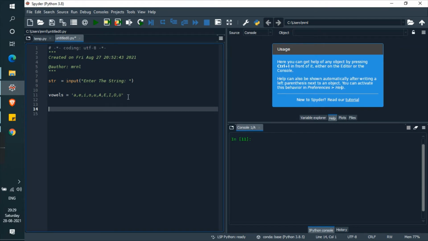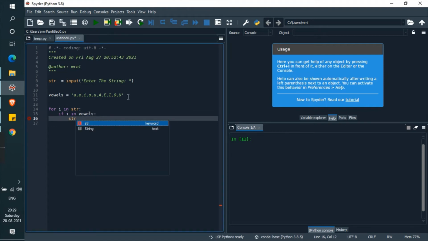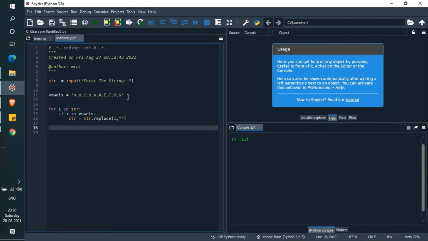After it we'll be using a for loop, for i in str. We'll be using an if else statement. If i in vowels, then we'll be replacing it with nothing. str equal to str dot replace i, comma, empty string. After that we'll print str.